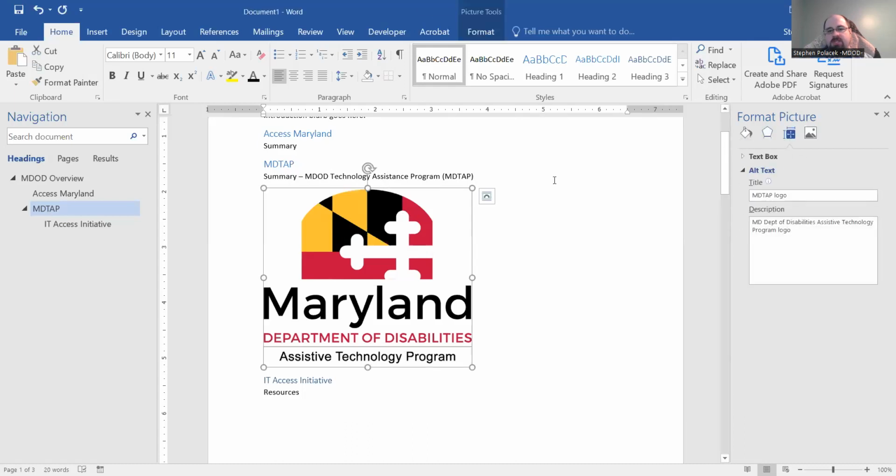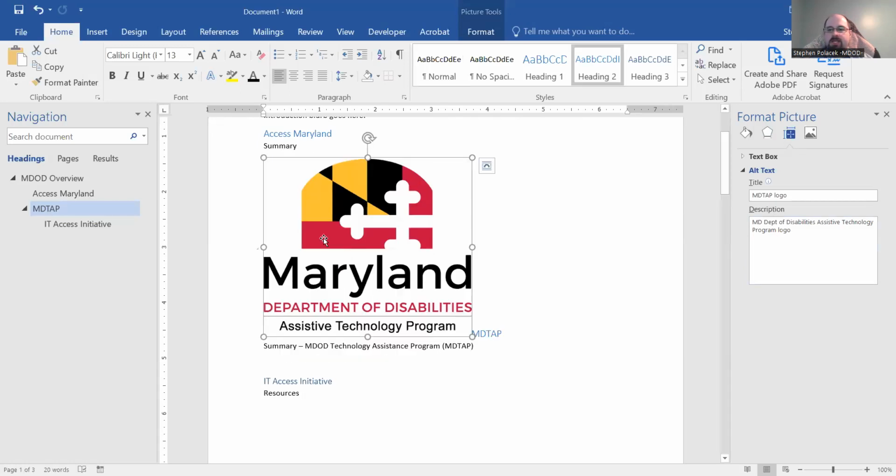In that case, because I've already set up the understanding that MDTAP means Technology Assistance Program, this can revert back to just MDTAP logo because I have that context information. So that's where the reading order might affect it. If I put this logo before that, above the heading, well, that changes the connotation or the context. So then I need that full description. So think about how those are going to be in relation to each other.